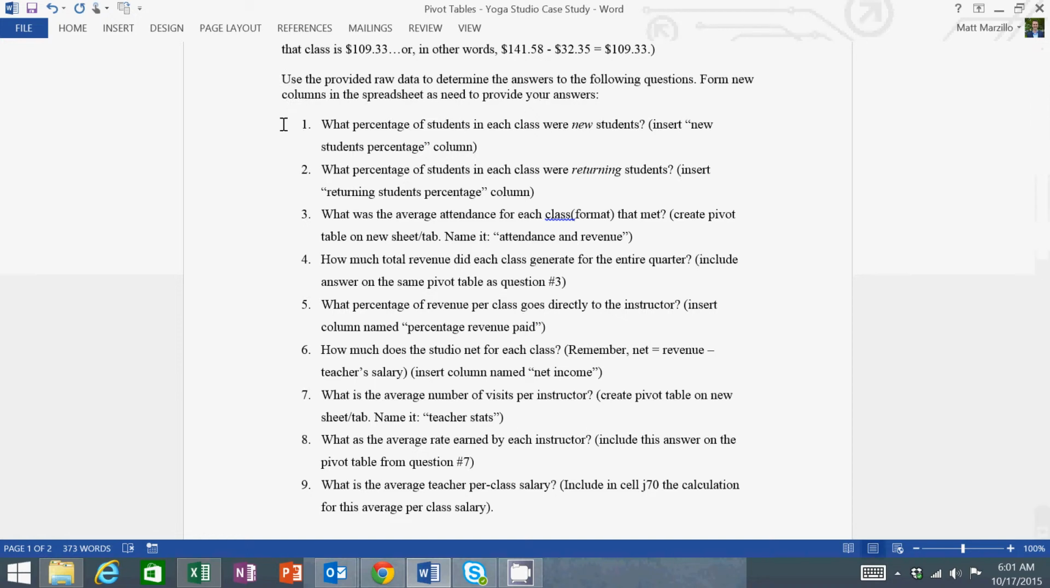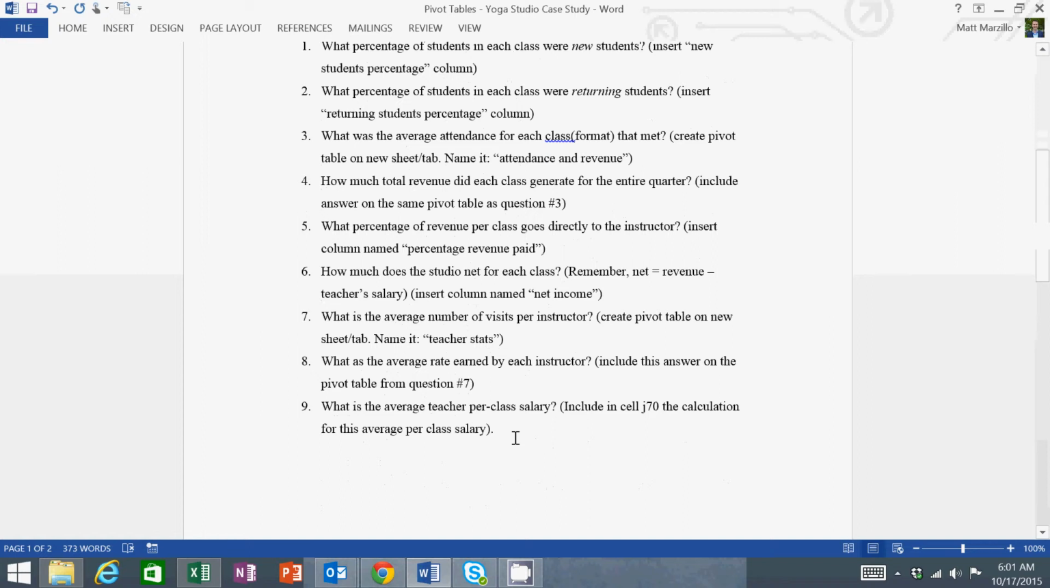You're going to be inserting some new columns. For question 1, you're going to insert the new students percentage column, or you're going to be inserting a new sheet or tab with a pivot table on it, like in question 3. And at the bottom, question number 9, we're going to be inserting a formula in a cell to calculate the average teacher per class salary.